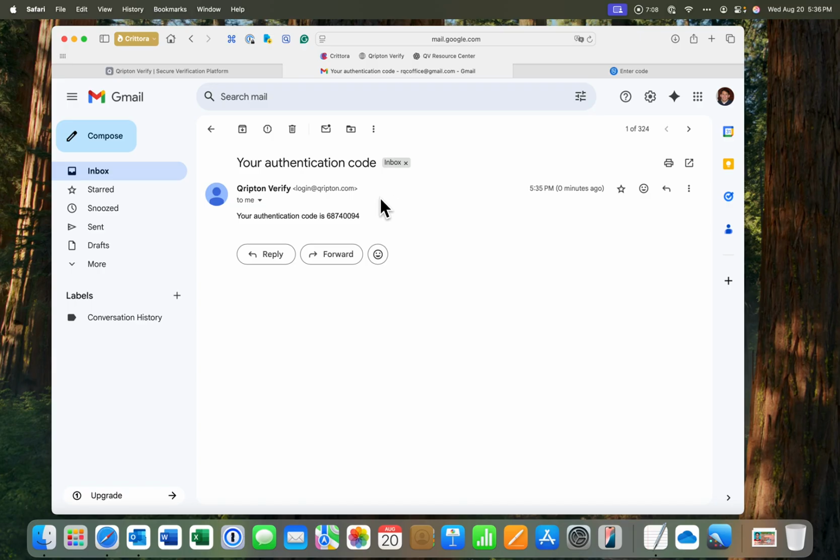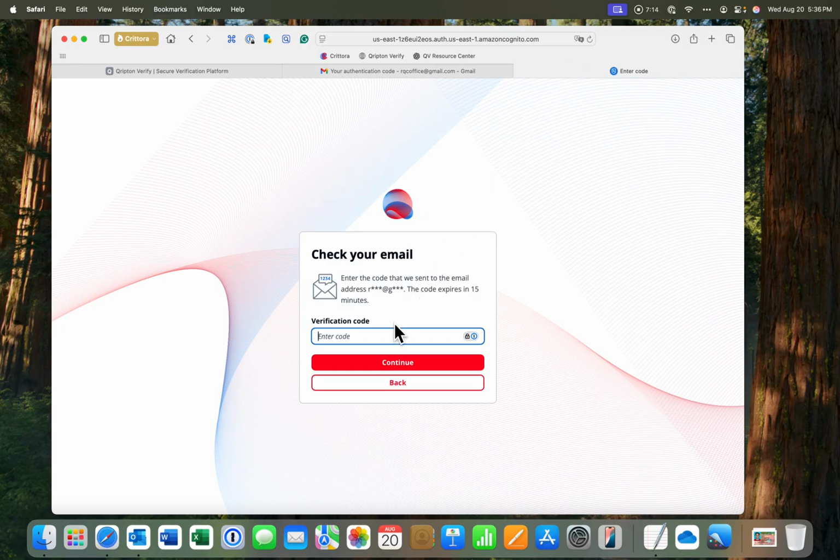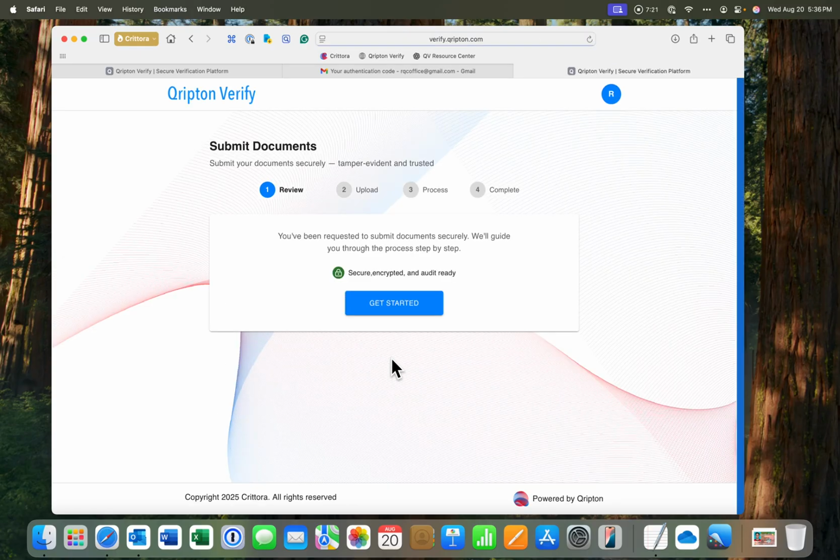Let me get the authentication code for the customer side here and copy it. I'm going to come back to my browser. On the customer side, it's red, remember. And I'm going to paste this in and click continue. This is going to give me access to the request that the sender sent to me. Now as the customer, again, I don't have a lot of options here, and I don't need a lot of options. I'm basically in a little wizard here with a big blue button that says get started.